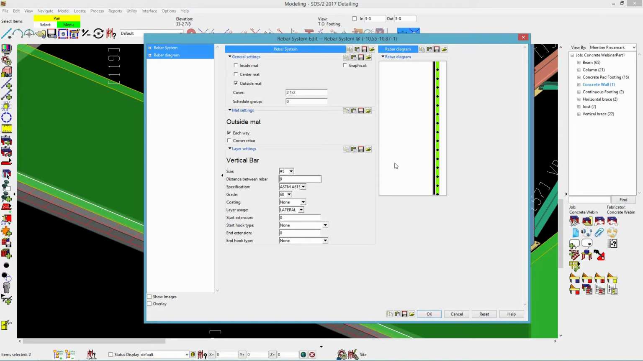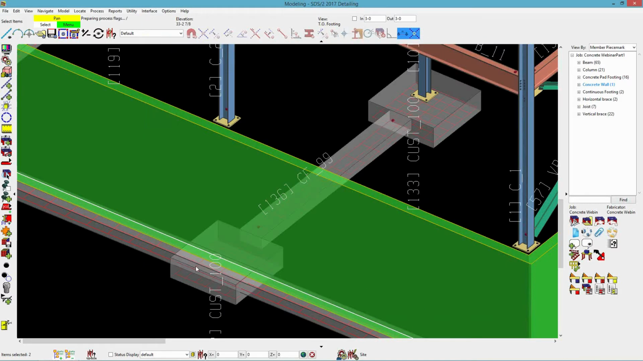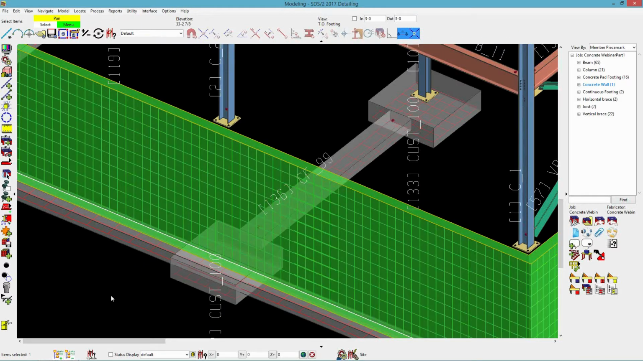To explain this with the wall, looking at this rebar diagram, you'll notice that when I select this, it's going to call it the vertical bar. This is actually looking down at the wall from a plan view in this rebar diagram. So these rebar are the vertical ones, and then these would be the horizontal because you're looking down on it in a plan view. So I'm going to go ahead and hit OK here and let it give me my rebar.